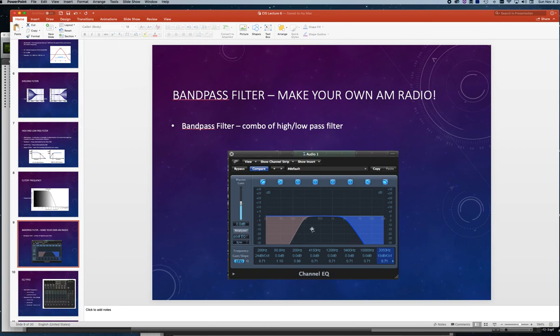Here's a bandpass filter. It's a high pass and a low pass together, and what you have left are the middle frequencies. If you want to hear something that sounds like AM radio, where you just get the center frequencies and not all the highs and lows, you can make a bandpass filter.